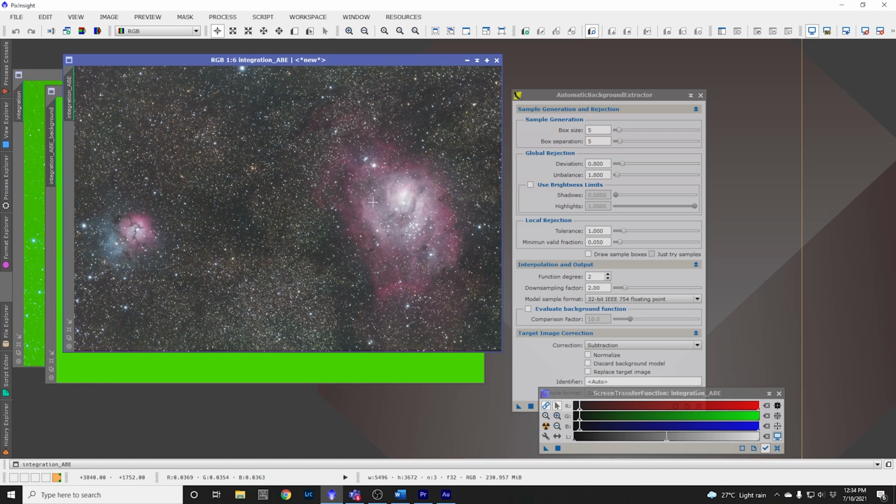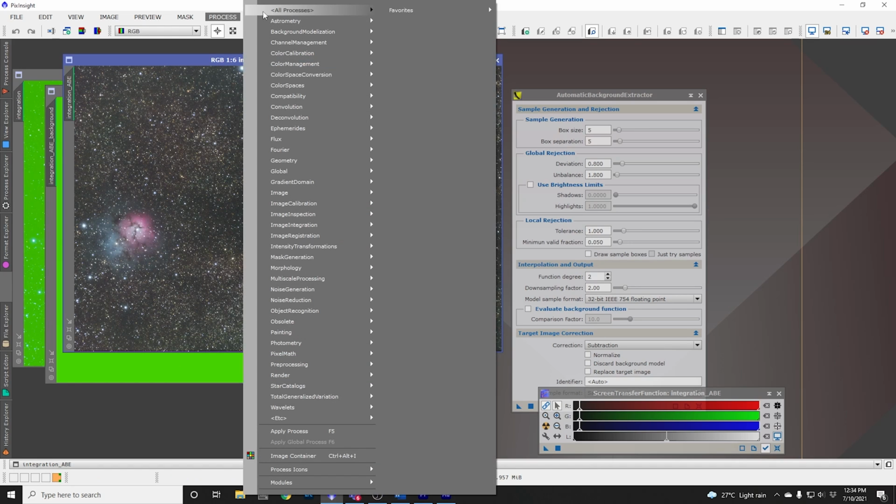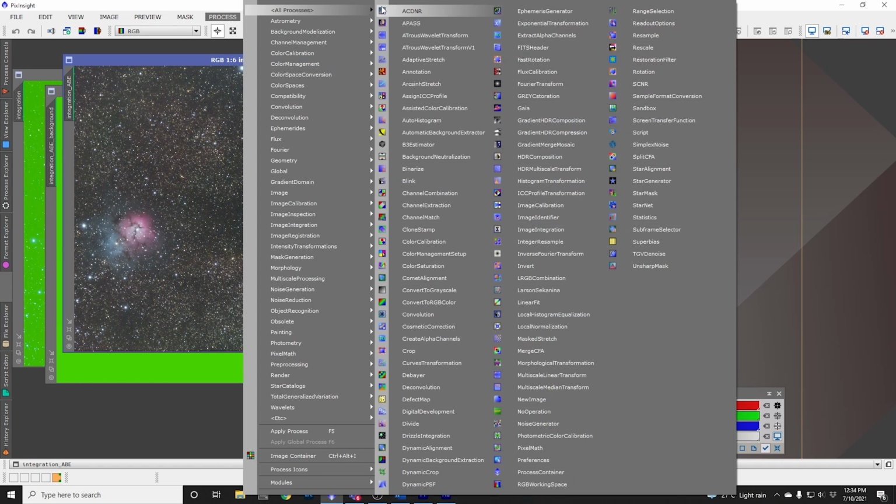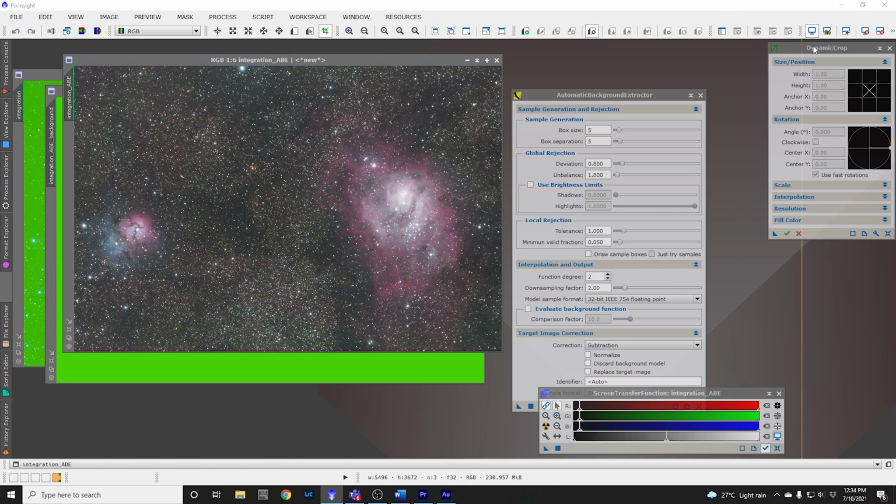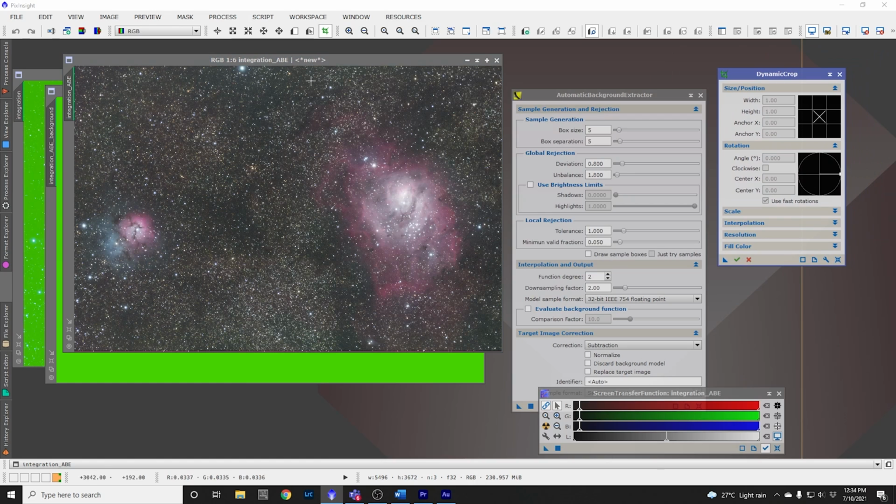The third process that we're going to use is called Dynamic Crop. So under Process, All Processes, Dynamic Crop. And its job is just to get rid of the nasty stacking artifacts around the edges of our image. And it's a really simple process to use.